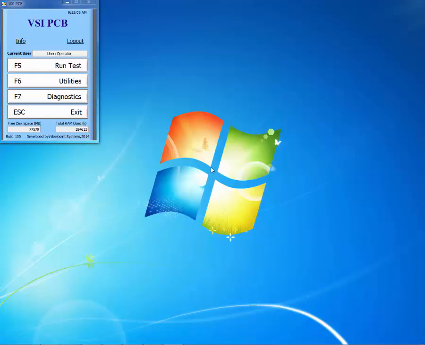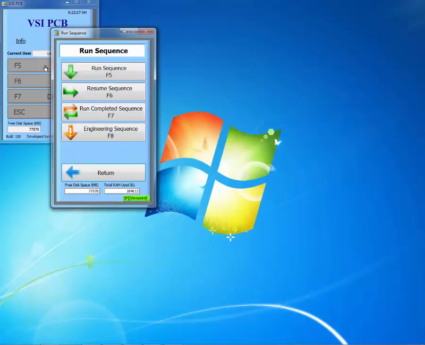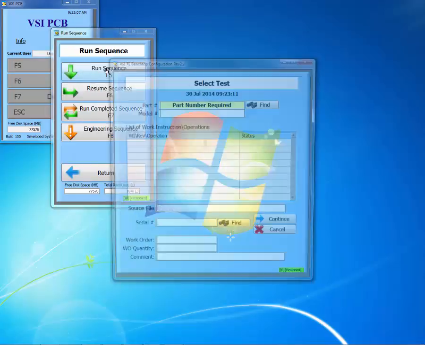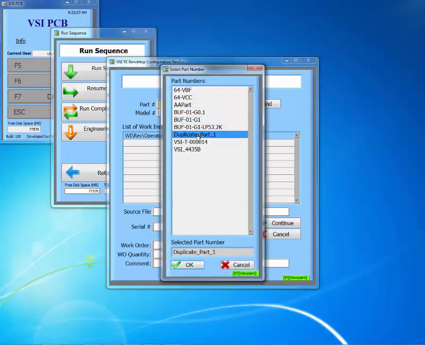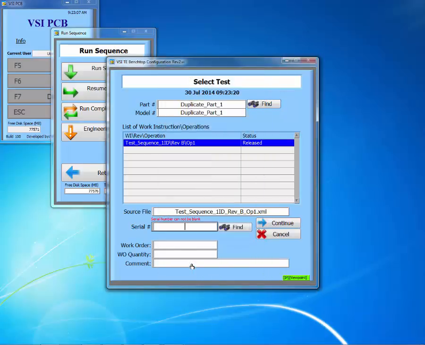To run a sequence, select Run Test or press F5. To run part of a sequence, select Run Sequence. Select the desired part number and the most recently released sequence will appear in the list of work instructions.